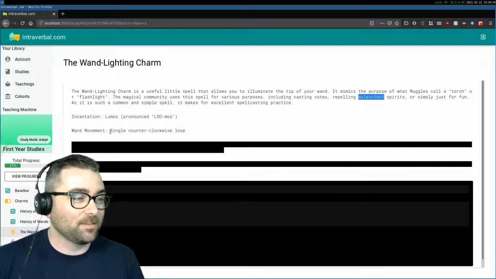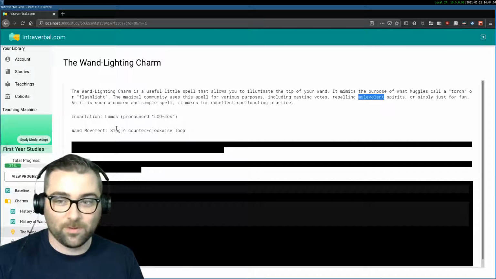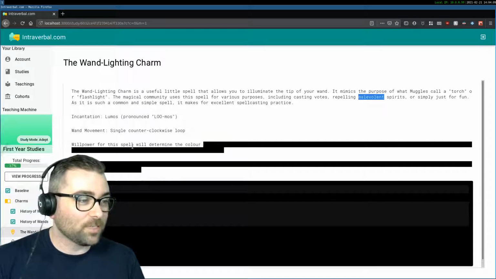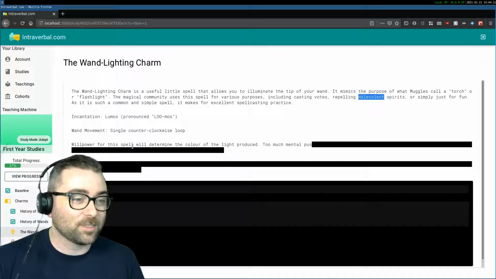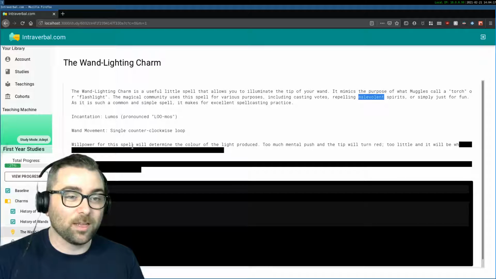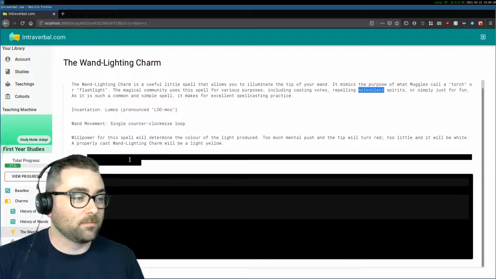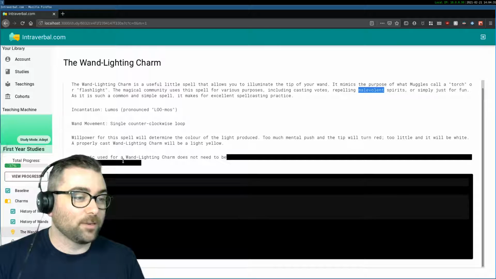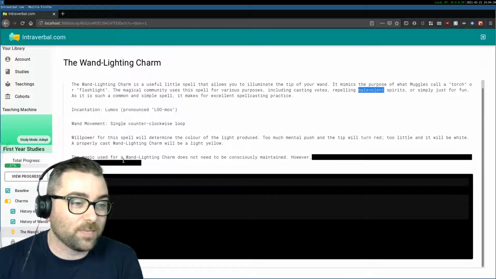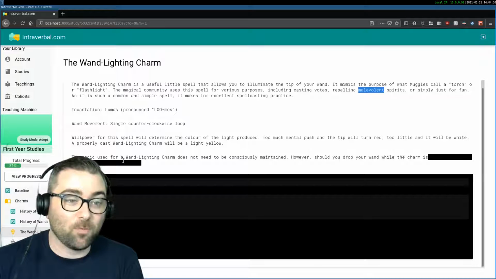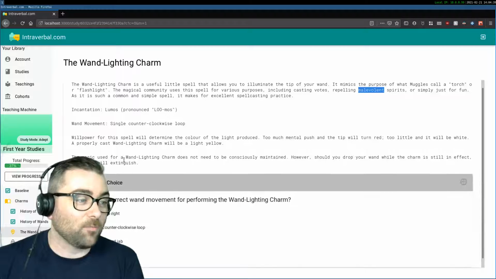Wand movement: single counterclockwise loop. Careful. Willpower for this spell will determine the color of the light produced. Too much mental push and the tip will turn red. Too little and it will be white. Oh, interesting. A powerfully cast wand lighting charm will be a yellow light. The magic used for the wand lighting charm does not need to be consciously maintained. However, should you drop your wand while the charm is still in effect, the light will be extinguished.